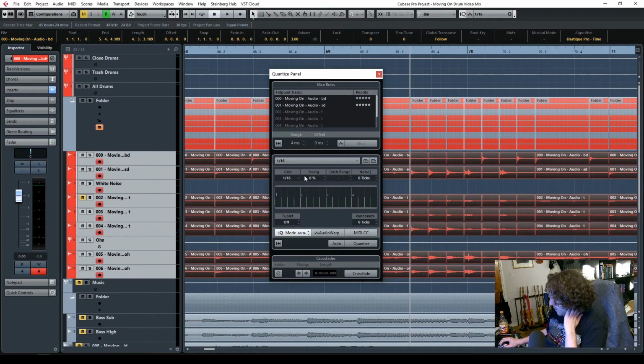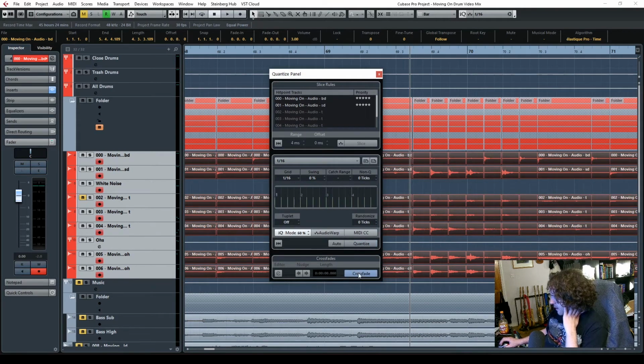Then I'm going to click quantize. You can allow it to have a swing, or you can allow it to be off by a certain amount. But just for this, I'm going to see what happens if we snap it exactly to the grid. So I'm going to click on quantize. And then I'm going to click on crossfade, which will crossfade all of those regions.